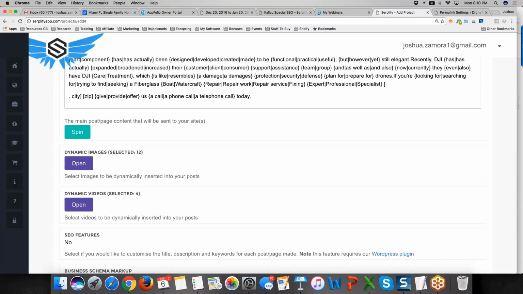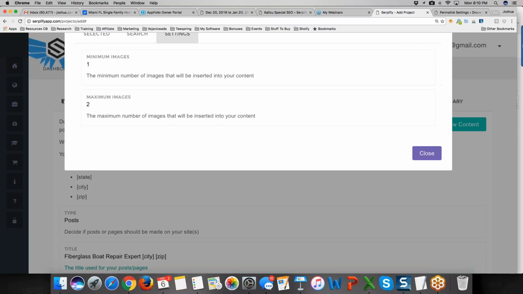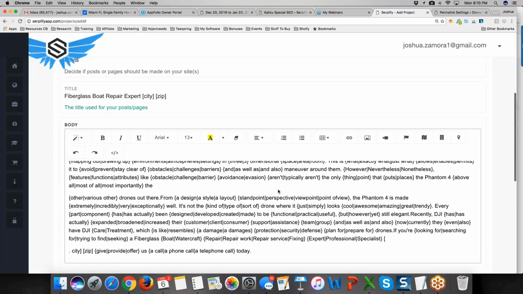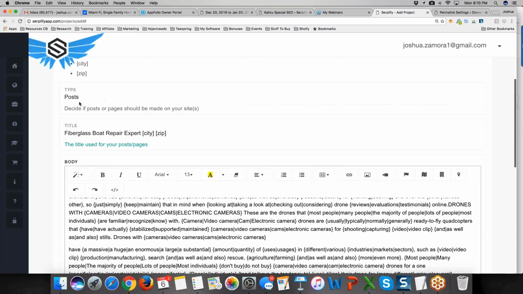I'm going to open up the images one again, go to settings. And when it comes to images, I don't mind if it posts a minimum of 1, but a maximum of 2, because that article is a little bit longer, so a second image won't look too bad. Click close. Okay, so far, I've got my post settings set.